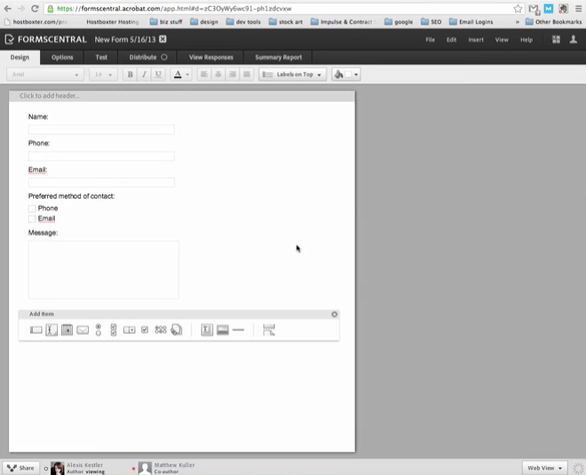When you log in using the email that you set the account up with and that was used to invite you to the form, you will log in and land on this page. The form is called New Form 51613, and you will see this row of tabs across the top. The Design tab shows you the actual form that's on the website. We have embedded it into the website.